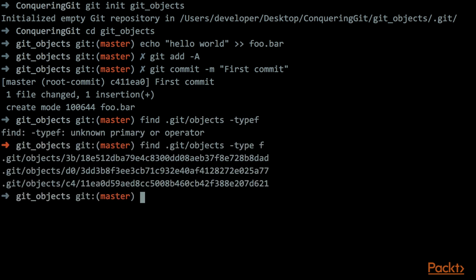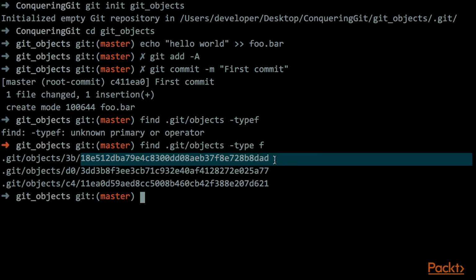What we can see now is that we have three files. That means that we have three objects. And the SHA-1 of the object is also the name of the file. But with one limitation, because if we put all the objects inside one folder, this folder can contain a limited amount of files. So to not hit this limit, Git uses a trick. It uses the first two characters of the SHA-1 to create a subfolder, and then the remaining 38 characters are used to name the file.